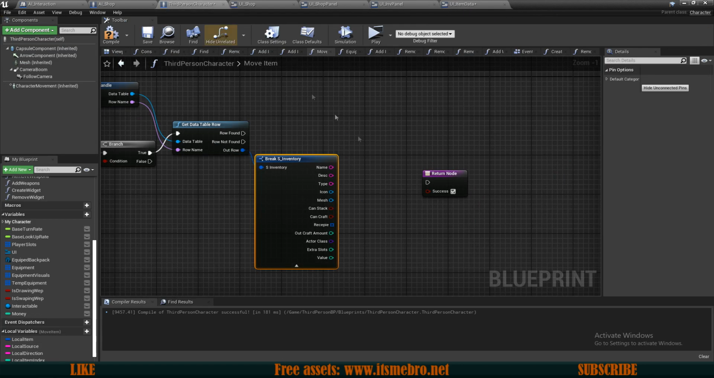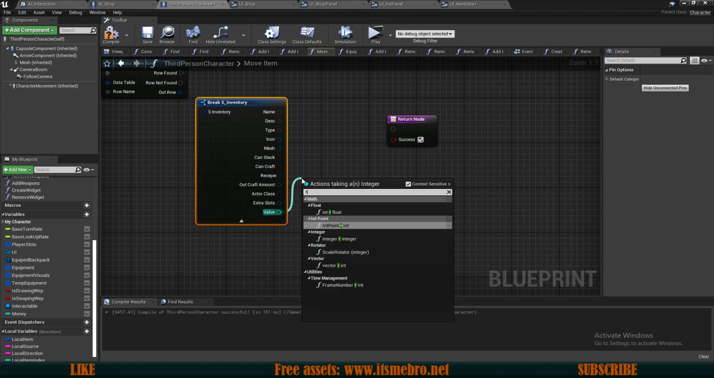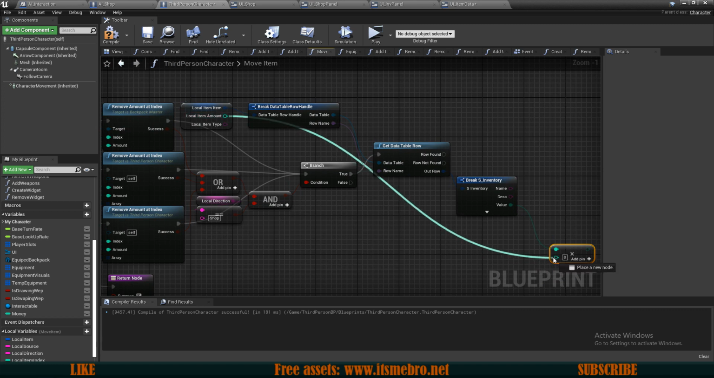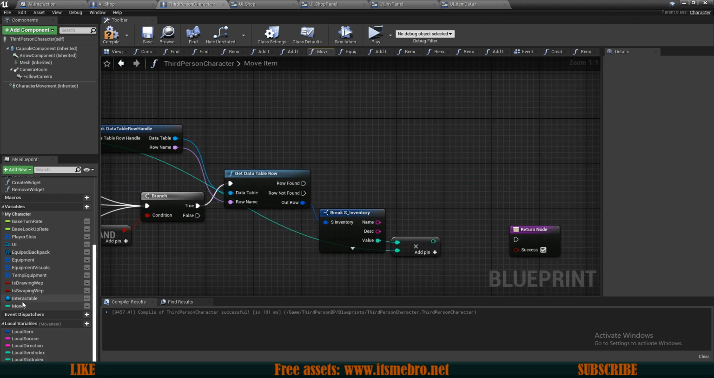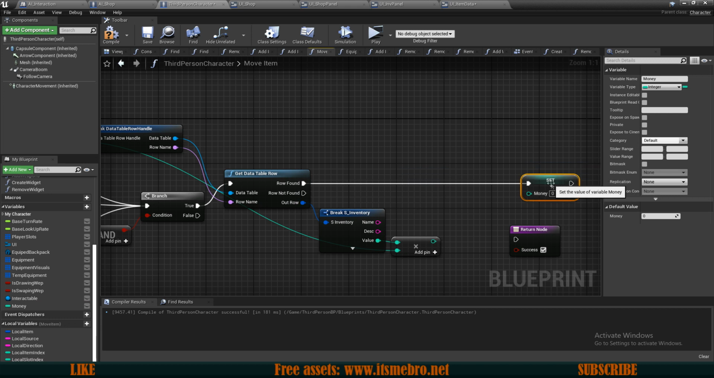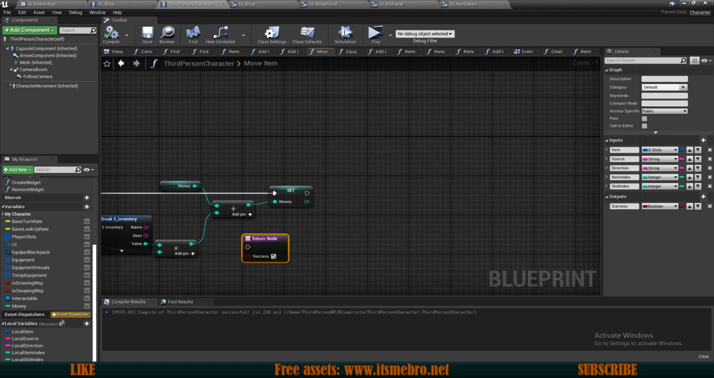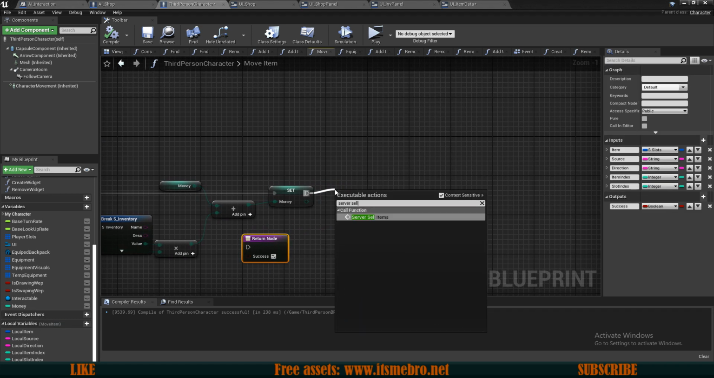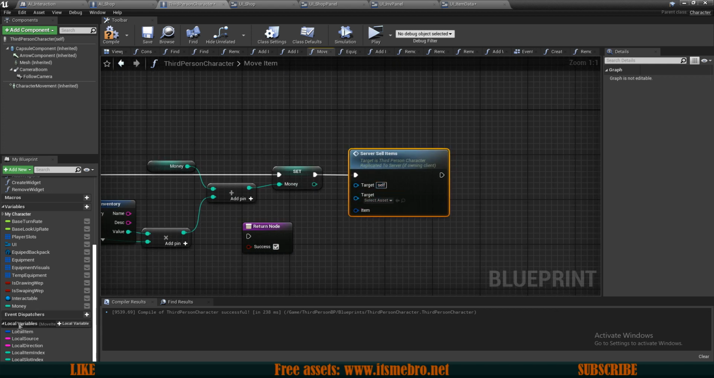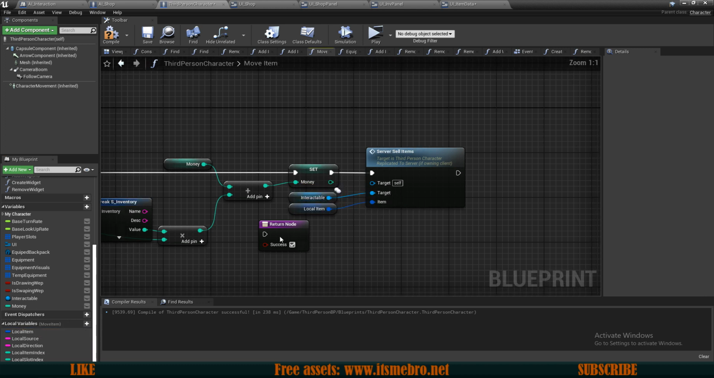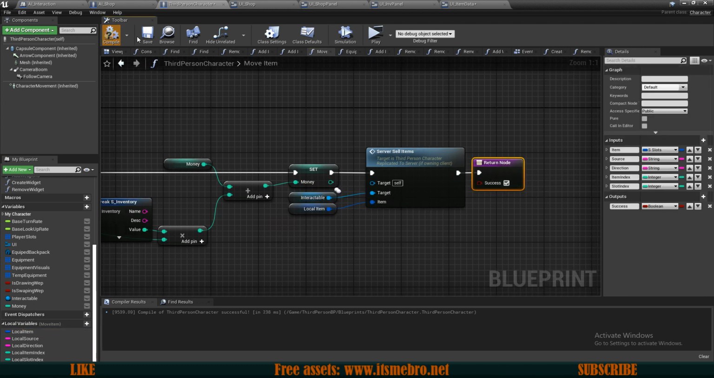Which now means that in our third person character we have this value which we can multiply. So the value times the amount of the items that we have here. Now let's set our money variable. Then we want to get the money variable and do plus money plus the value times the amount. And at the end of this all, we want to run our server sell items. The target is our interactable, and the item is the local item. Then we can return true, and we're good with this function.